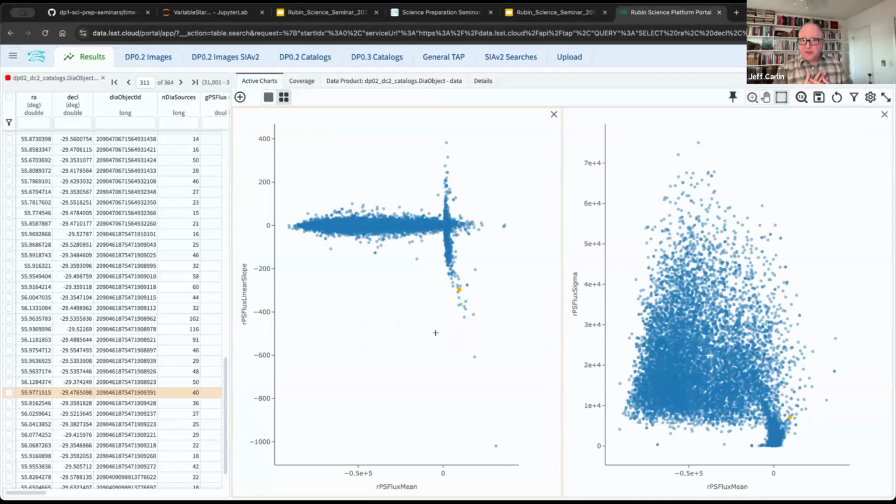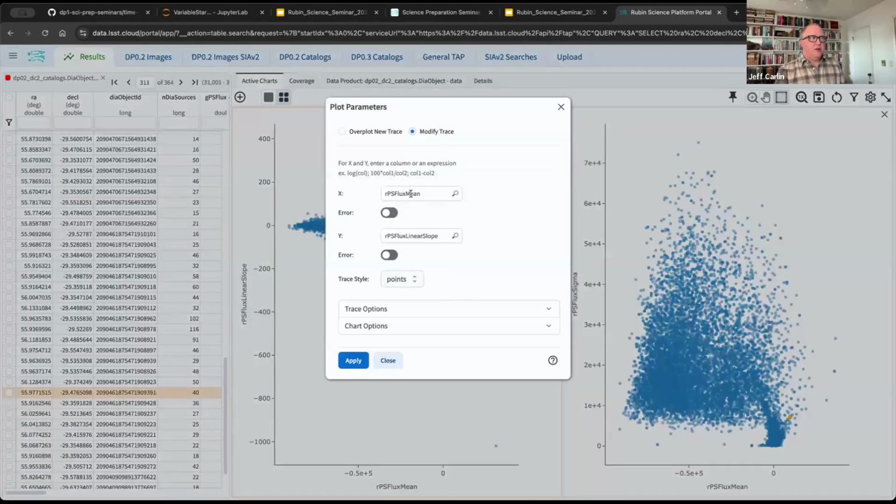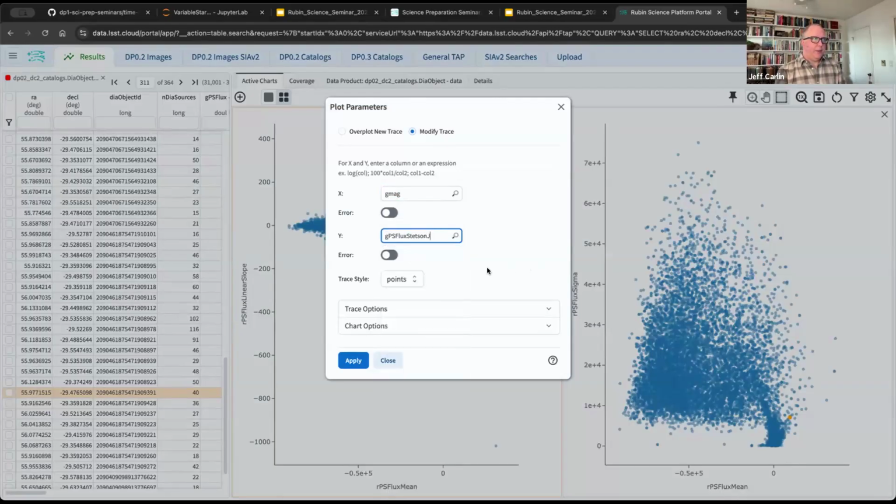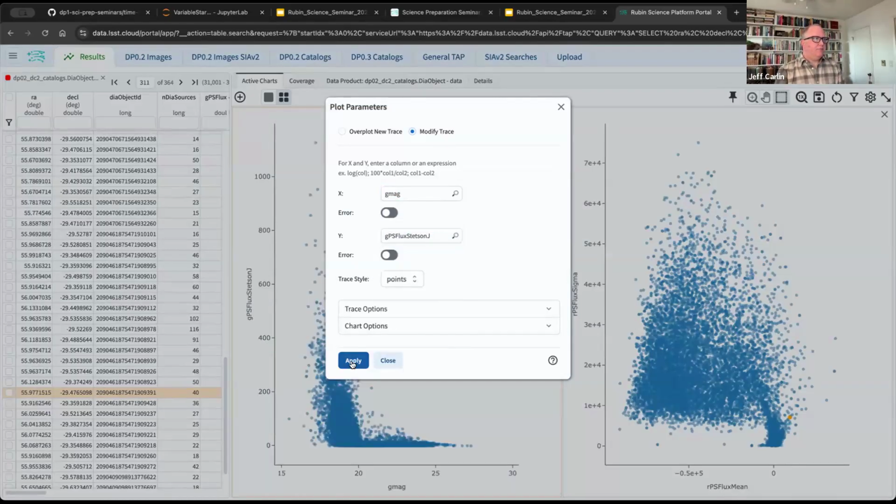Now, I'm more interested in variable stars. So let's see if we can pick out variable stars with a similar method. In this panel, I'm going to change the plot. You can see I've clicked on it, so it's highlighted. If I click this little gear at the upper right, that allows me to change the plot parameters. We did extract magnitudes, so I'm going to plot the magnitude on the x-axis and the Stetson J index on the y-axis. And I click apply.